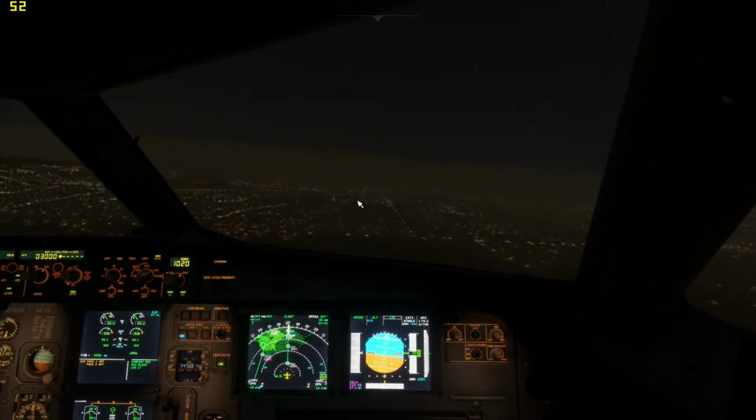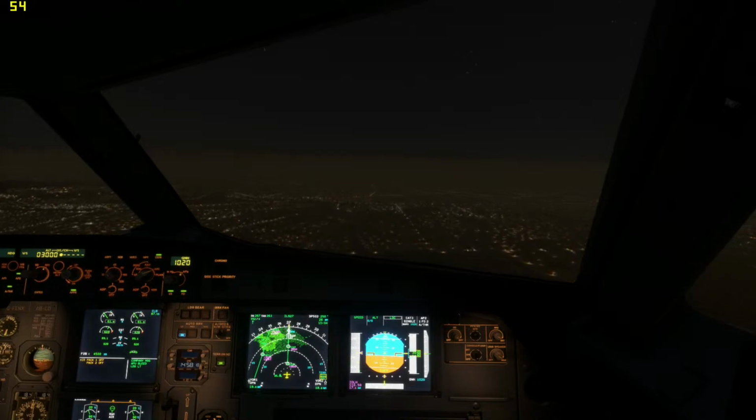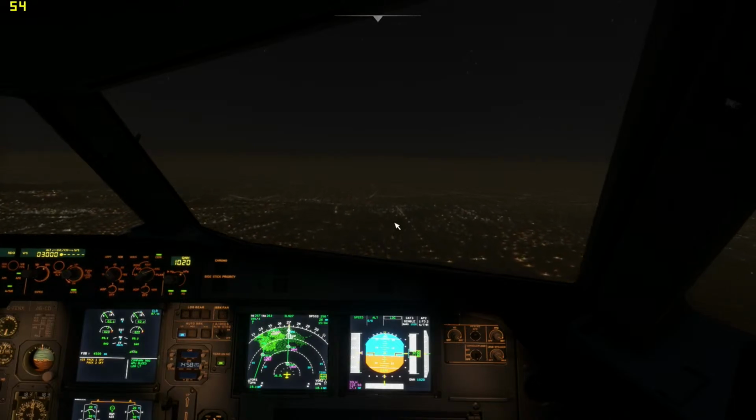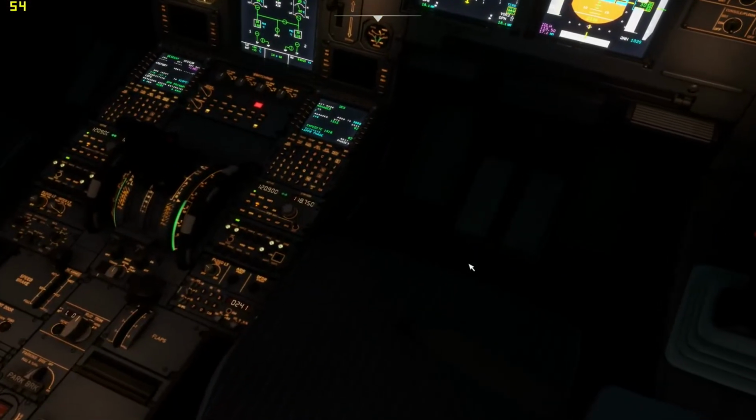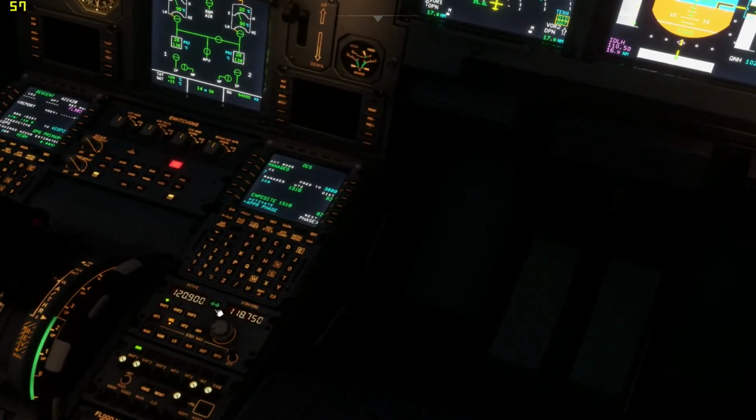Air India 420 established on the localizer. Request frequency change to tower. Air India 420, monitor tower 118.1. Good day. Over to tower 118.1. Have a good night.